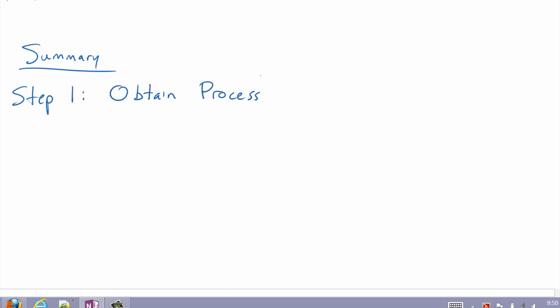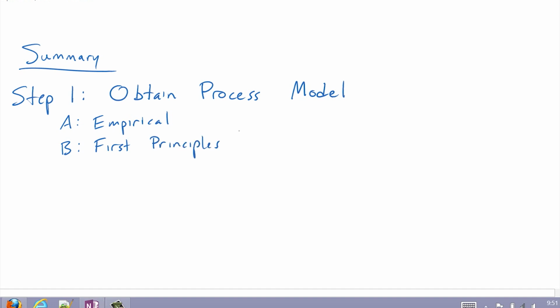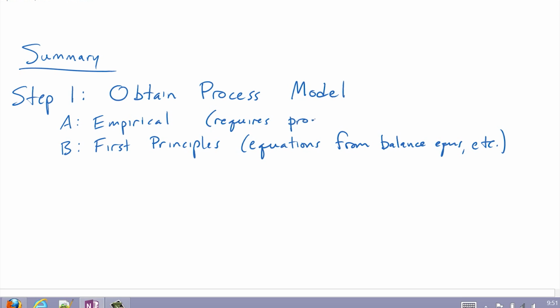Okay, so let me go ahead and summarize. Just create a summary of what we've looked at so far. First of all, we want to obtain a process model. And you can either do that with empirical or first principles approaches. The empirical approaches, those are ones that are data-driven. The first principles, those are with equations from balance equations, etc. Empirical, you don't have to know a lot about the system. You can just collect input output data and fit models.